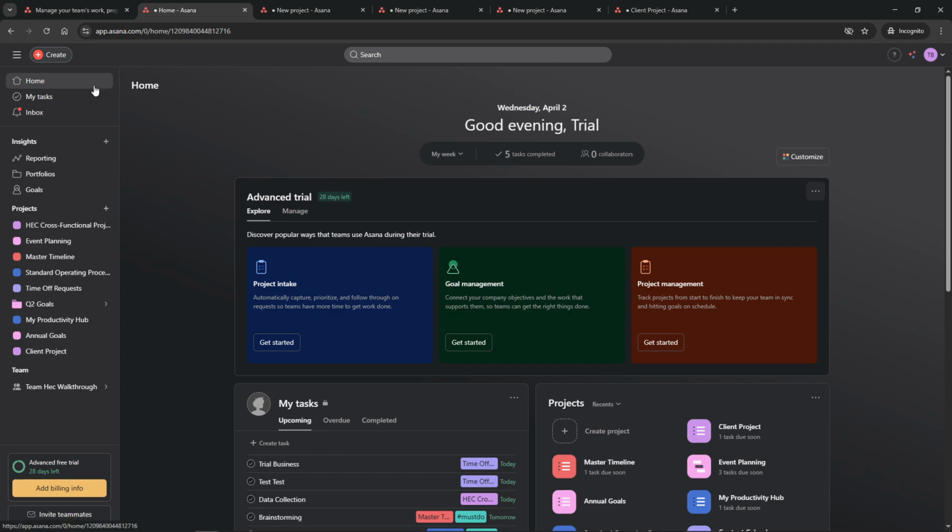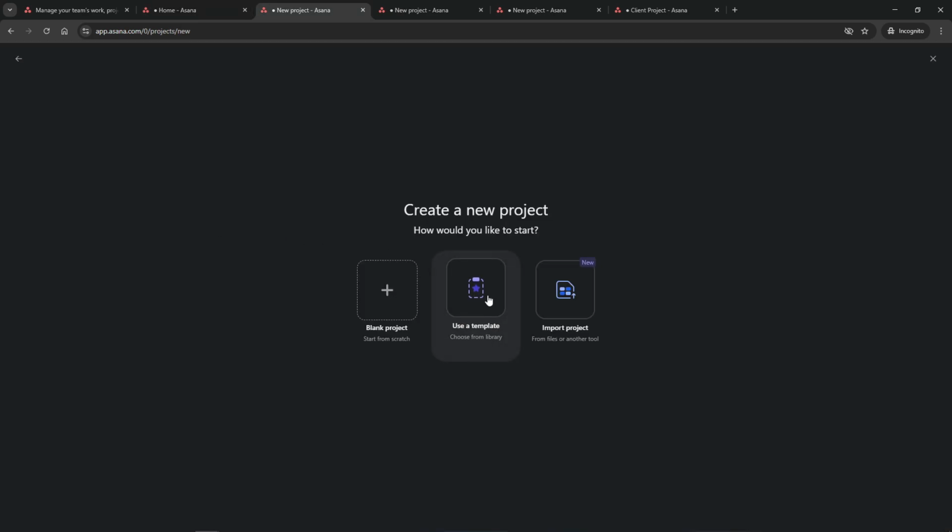Now let's create a project in Asana. When you're on the dashboard, you will notice options to start a new project. Here, you can either choose from a variety of templates that Asana provides or opt to create a blank project. Choosing a template could save you time if it matches your needs closely, but feel free to start fresh if you have a unique vision in mind.